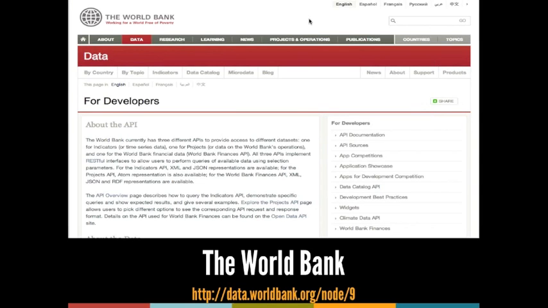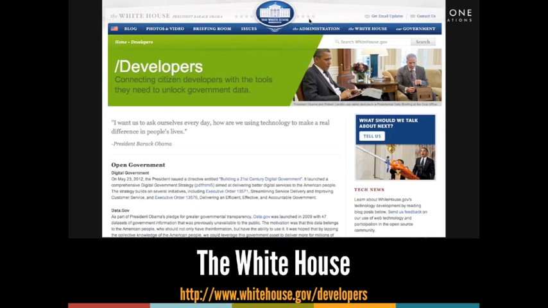Another example is the World Bank. Looking on the right-hand side, you can see that when a developer comes in here, it's very clear where they can find API documentation. They can see in the application showcase how other developers are using the World Bank APIs. Again, it's those types of tools that you want to provide developers: how they can access your APIs, how they can use them, and what's possible. And then lastly, the White House is another example of an agency that's opening up their data, connecting with developers, and having those resources in that developer section.